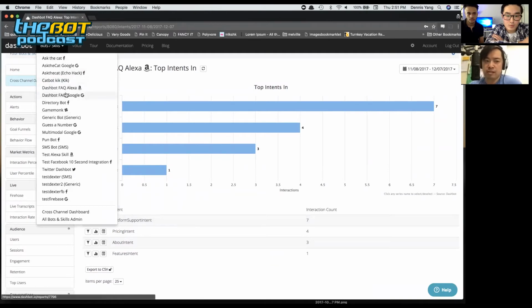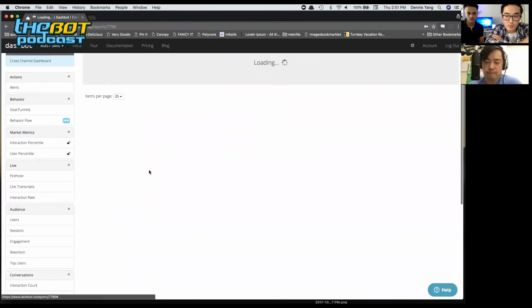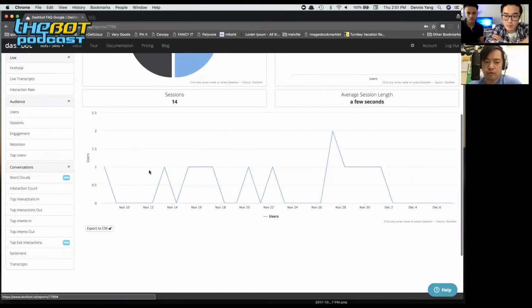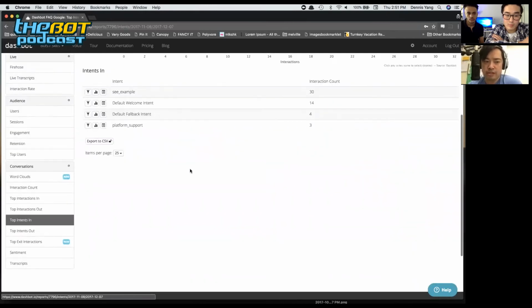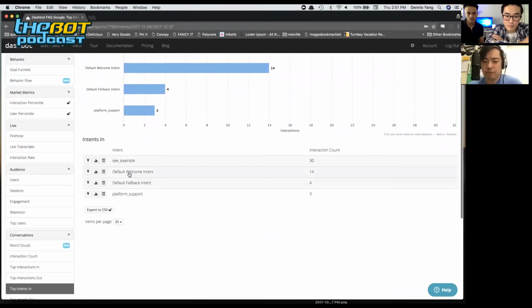So we have a similar type of Google skill for Google Home. So you can say, okay Google, talk to Dashbot, and get our same kind of demo interactions. You can see here, here's a sample example.